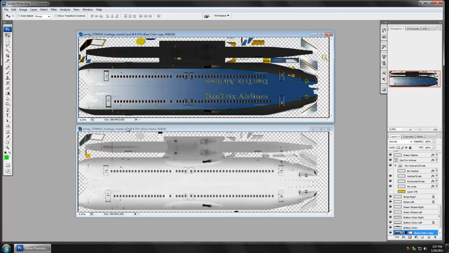So in the next tutorial, we will actually get right into the painting, and we'll start doing some fuselage, and I will show you a lot of things with layer masks.